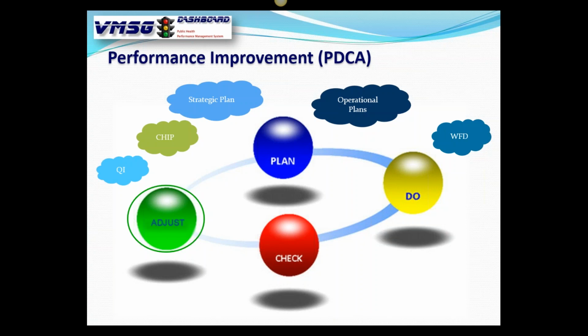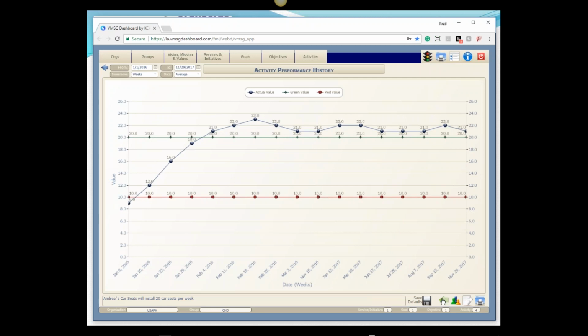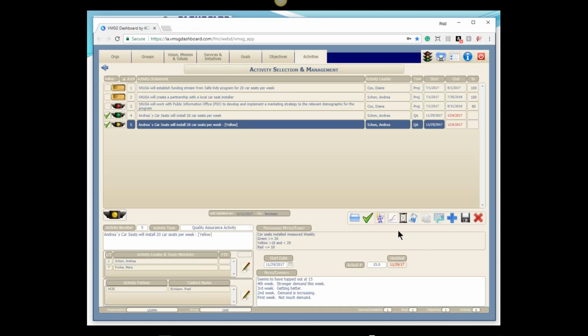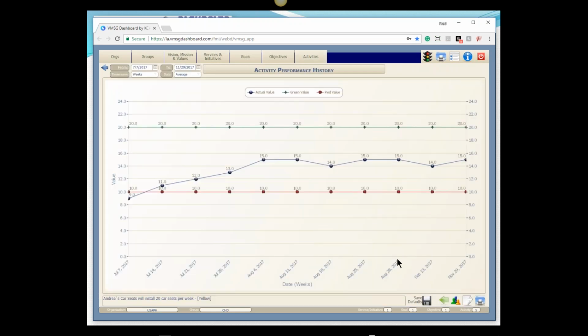It may be on a quarterly basis, we're going to look at this again and see if we're still on track here. Now, let me take you back to another scenario here. What if the chart looked like this? So we started our ramp up and we got up to about 15 and started capping off about 14 or 15 car seats a week. So now we know that we're not reaching our target.